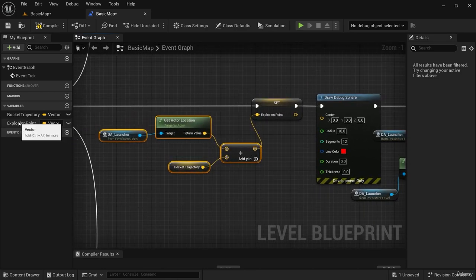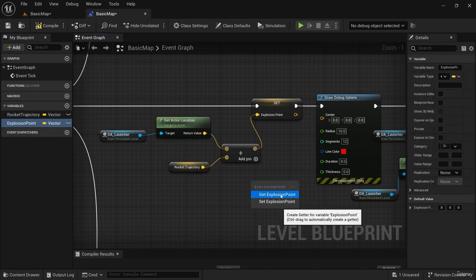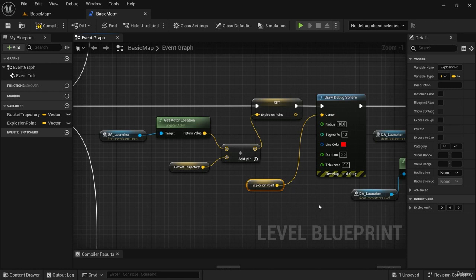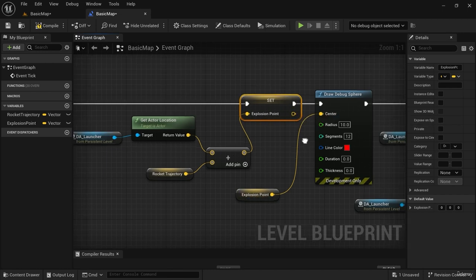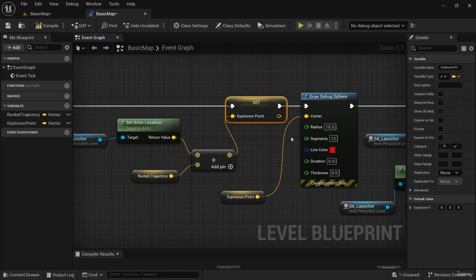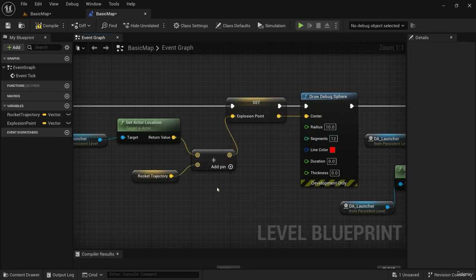Now I can take my explosion point, drag it out, get a get node, and hook it into center there. Now we're using it there, but also notice that the set node has an output pin, and that's just going to be the value of explosion point. So if we wanted to, we could hook that in directly. We could drag it straight across, and then we don't need an explosion point get node. That gives us the same result.